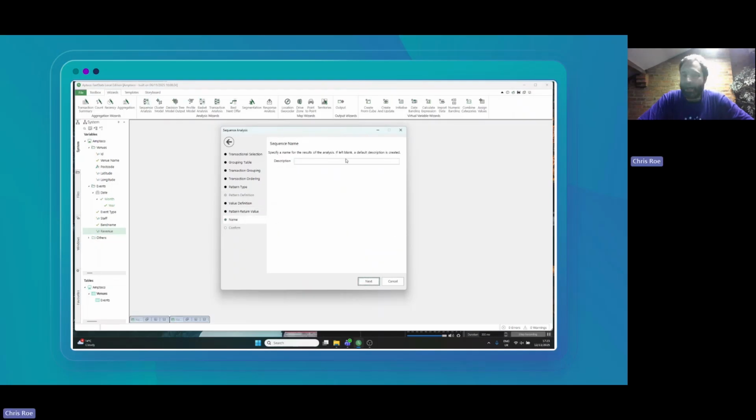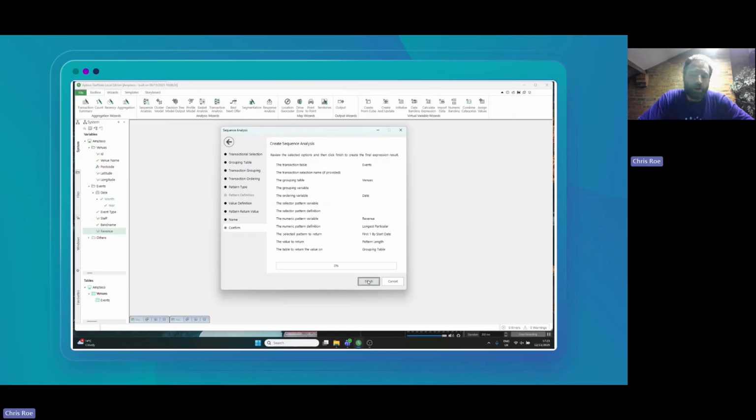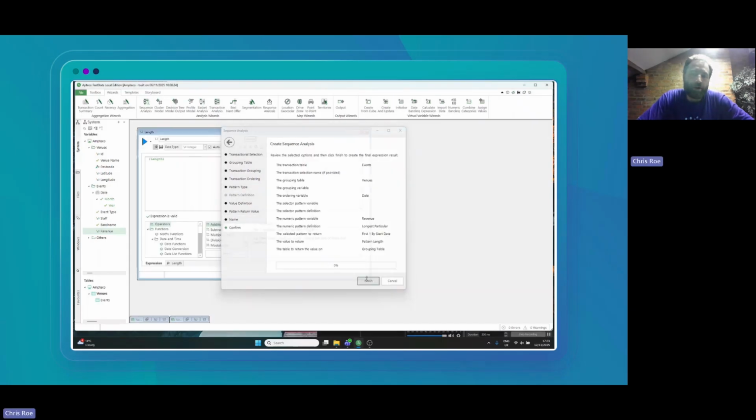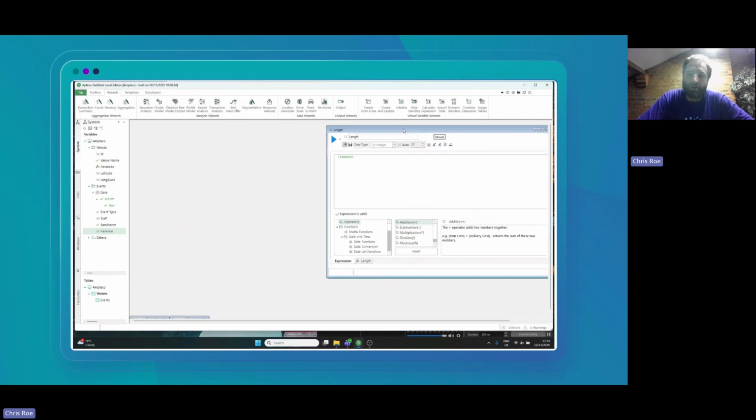I will then get the option to give this a name. I'm going to call this length. It will then give me a confirmation screen. And when I click on the finish button, it will then create me a FastStats expression.